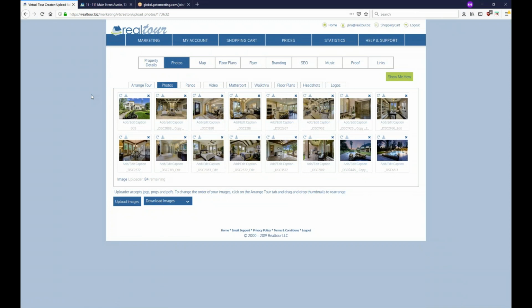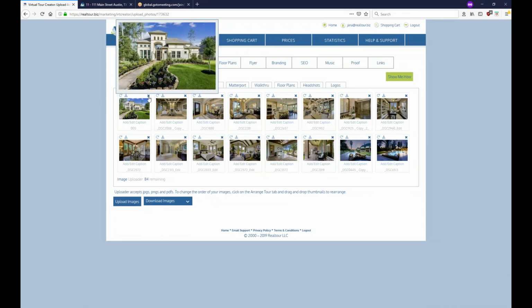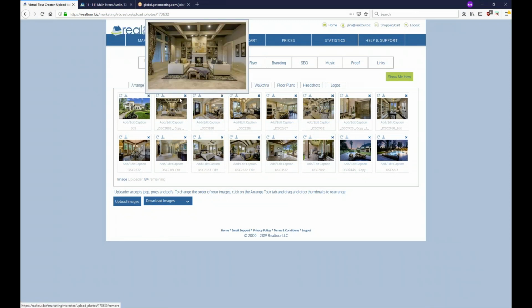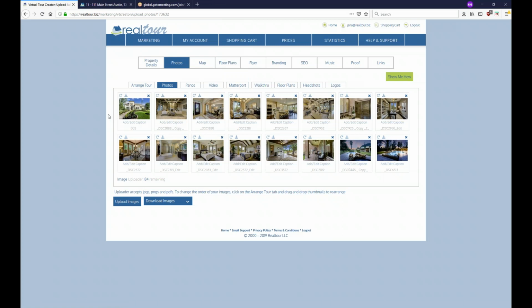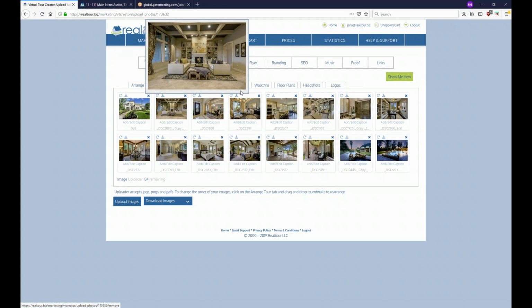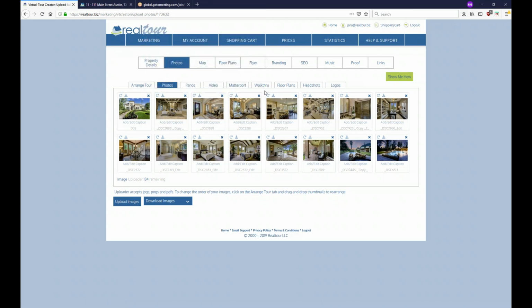Okay, anything else you might want to do in this page, you can delete individual pictures, but note that if you delete a picture from this page, it will be gone from your listing, okay? This is the main storage bank for all of your media. Each of these tabs will store all of the media in your account. If you delete it from this tab, it's deleted completely from your listing.